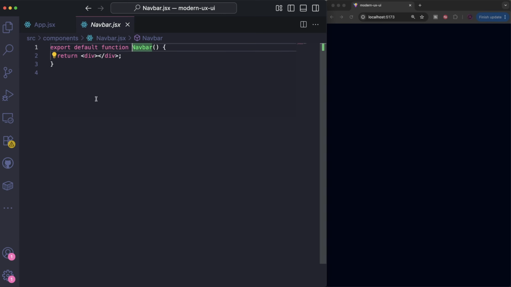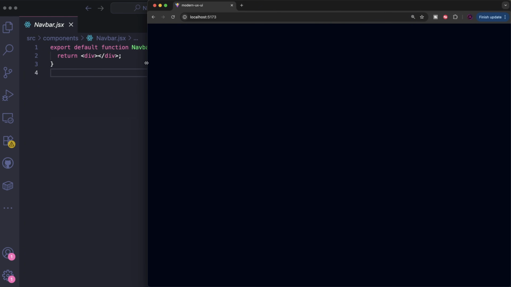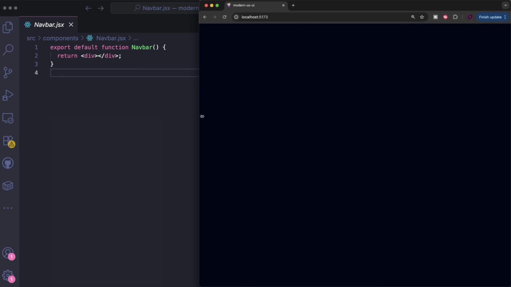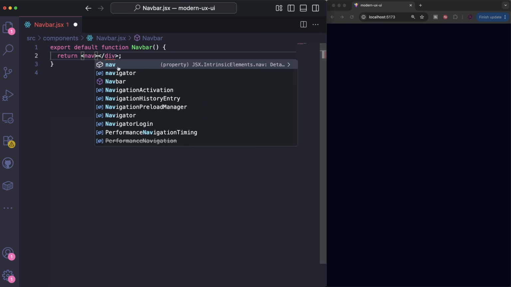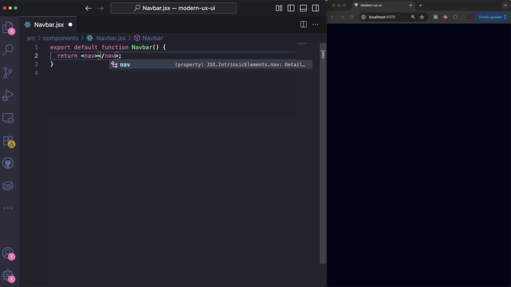And the navbar usually does take a while to make, because not only do we want to make a beautiful navbar that extends well on web, but also a navbar that is fully responsive on mobile. So we're going to start with the web version. And to do that, I'm going to replace this div element with a nav element.